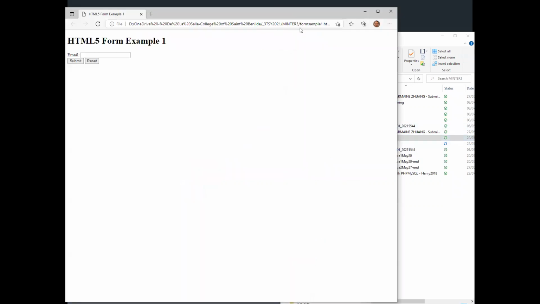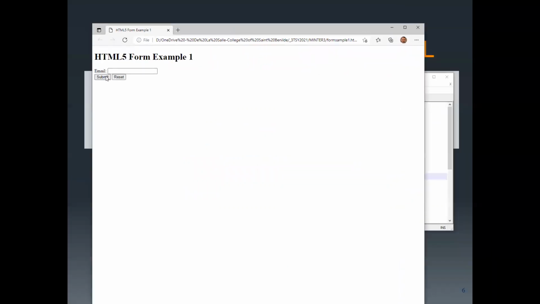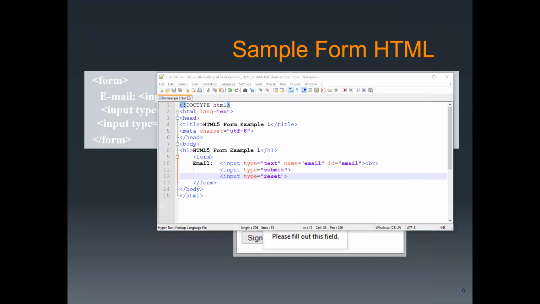Here it is, class. So you have a submit. Okay, let's say I type. Then I click reset, it disappears. I type, click reset, it disappears. As of the moment, it has no function yet. It will have a function in our next meeting, in our next subject. For now, we will just design it. Okay?